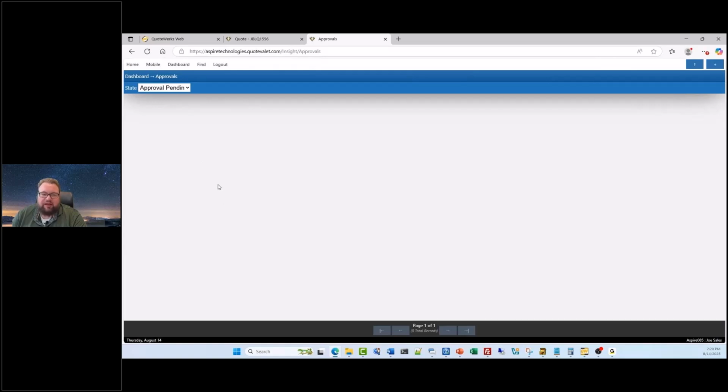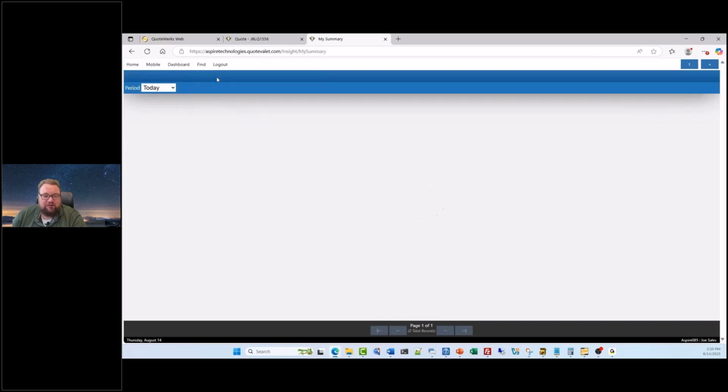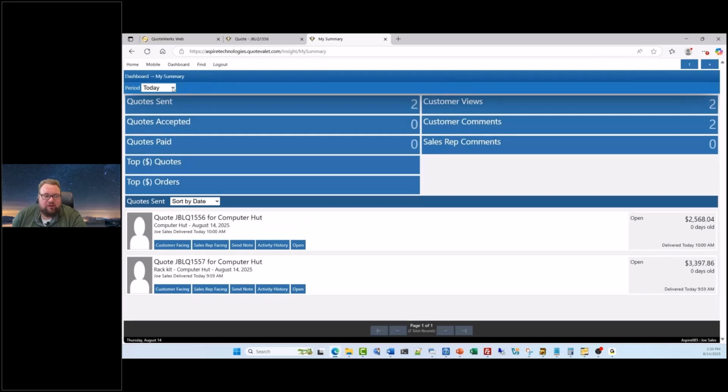But this would just be an outline of the approvals that are pending for him. And this is secondary to the emails that Joe would receive when one of these requests come in, either for a peer review or document approval. Also here on the dashboard is the My Summary. So this is actually a really cool view that shows you, again, just today and yesterday, but that can be changed if you want for the individual sales rep. It's going to show you the number of quotes sent, accepted, paid, top quotes, top orders, customer views, customer comments, and sales reps comments as well.